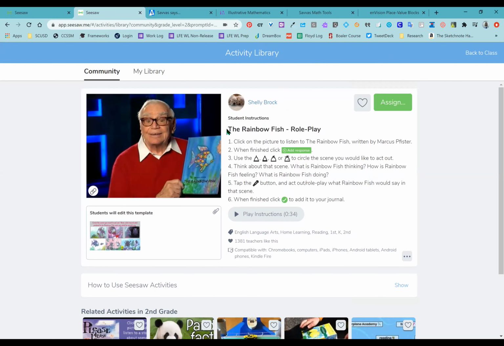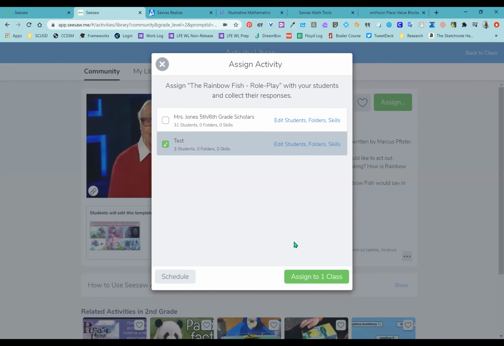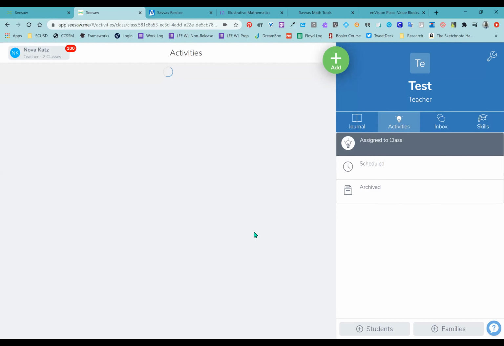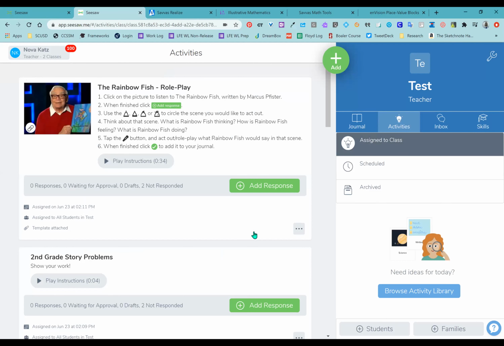Now check this out. The student instructions are all already here. There's already verbal instructions embedded. It shows me what template the students will edit. It shows me this sweet little guy right here. I'm going to go ahead and just click assign it to my test class, and done. Look at that. Bada bing, bada boom. So easy.